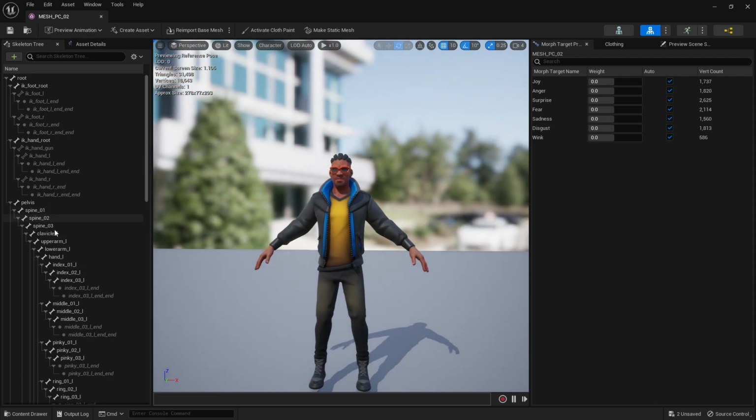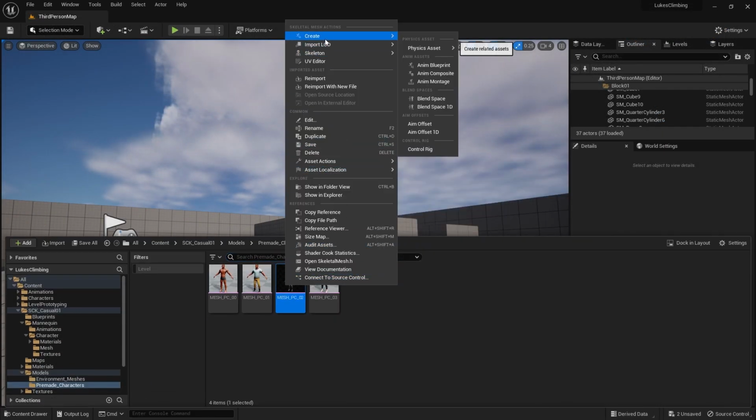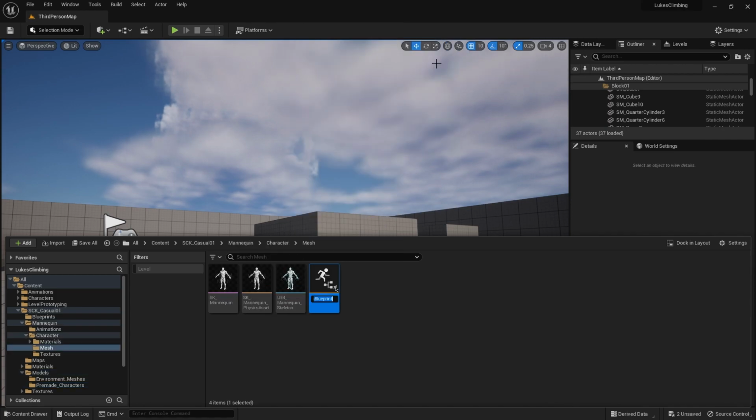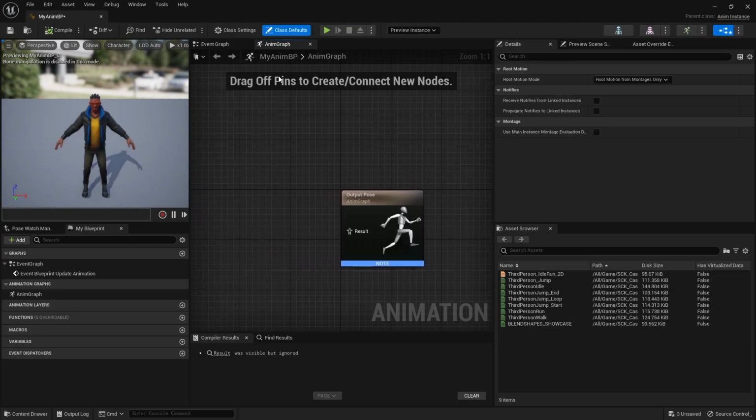And you can tell it is because if I hover over the skeleton over here, it will say in the name UE4 mannequin skeleton. So what I'm going to do is right click on my mesh, go create and choose anim blueprint. I'm going to call this one my anim blueprint. I'm going to open this up and I want to make this work with my existing mannequin.